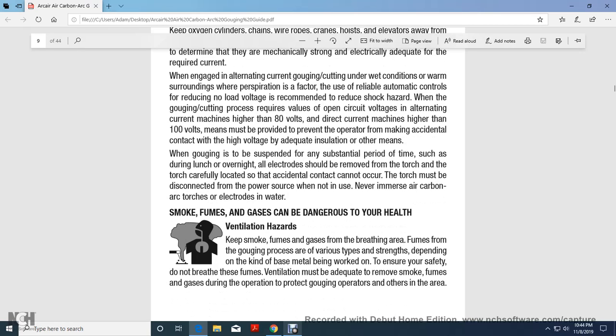When gouging is suspended for any substantial period of time, such as during lunch or overnight, the electrode should be removed from the torch. The torch should be carefully located where accidental contact cannot occur. The torch must be disconnected from the power source when not in use. Do not immerse air carbon arc torch electrodes in water.